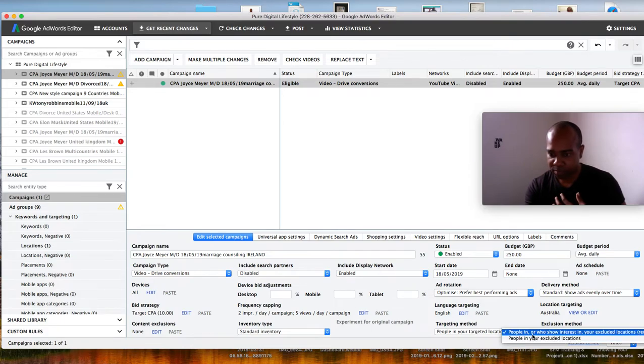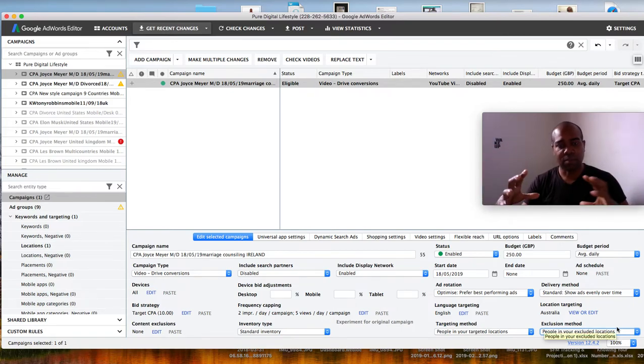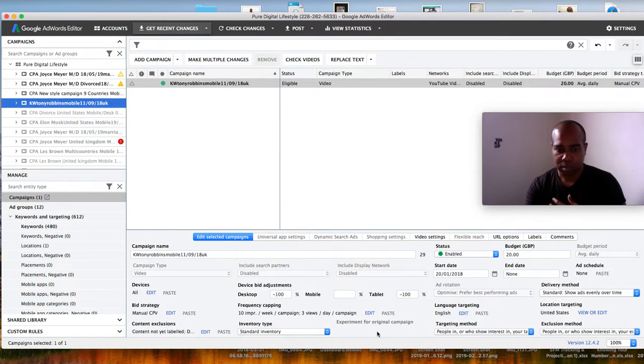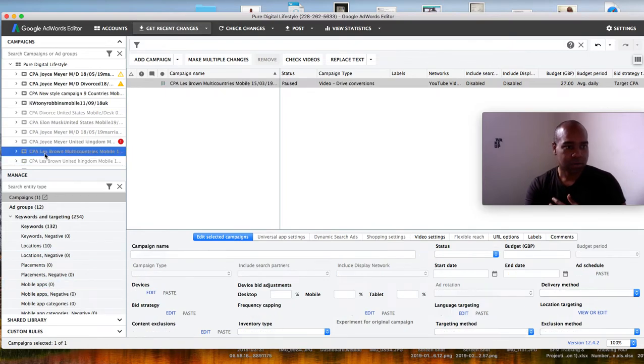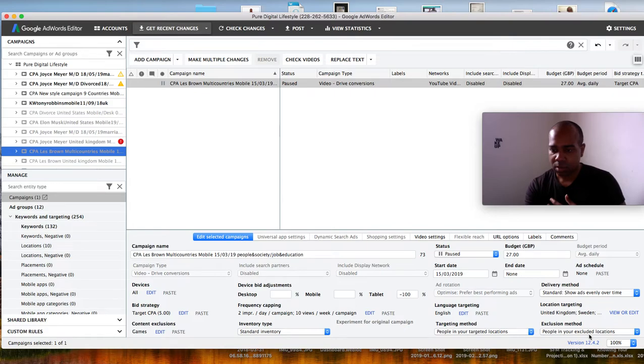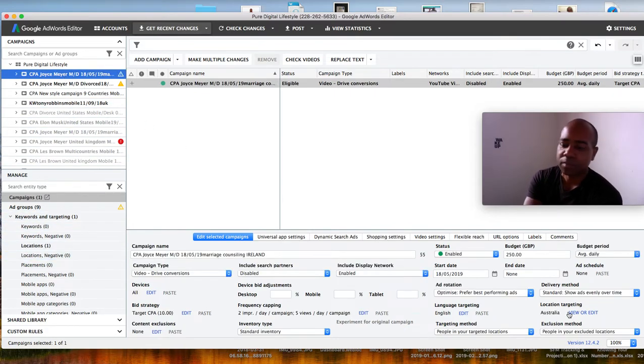Exclusion method, people in your excluded location. Yeah, probably yes. That should be the one you want to do. So what I'm trying to understand, maybe I'll look at my settings on other campaigns and find out. Yeah, example one. Look at this. Tony Robbins one, UK. This one, people. No, let me look at this one. Yeah, this is the right settings. So yeah, that's the right one.